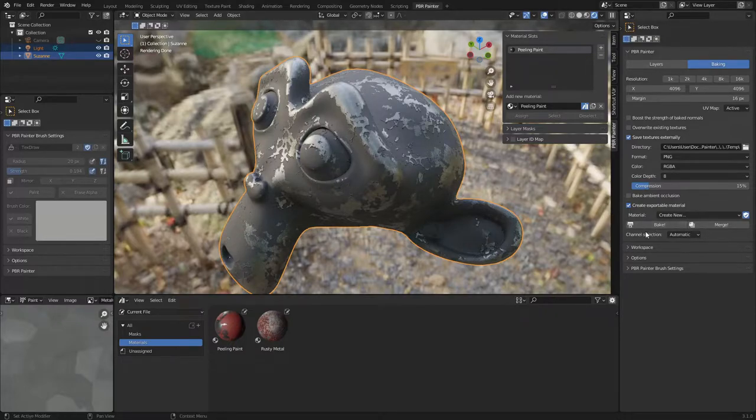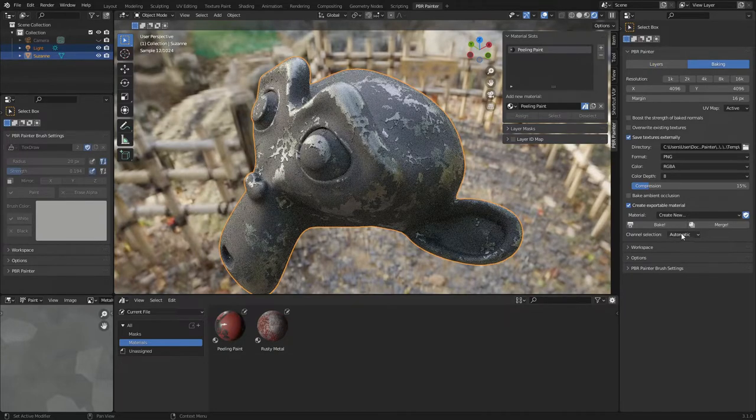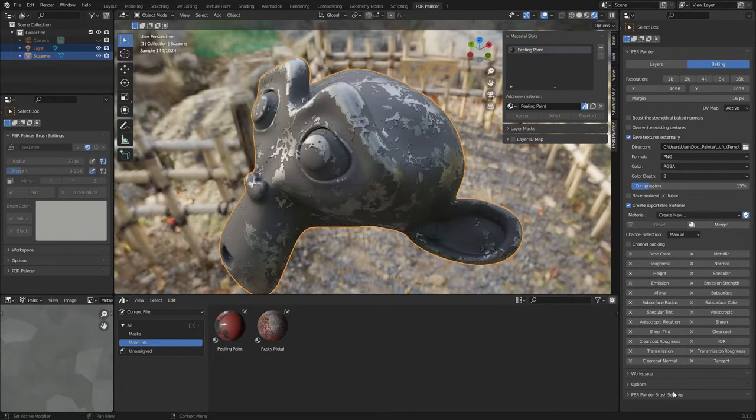Okay, so there's a bake button and a merge button, and I'll go through those in a second, but the final selection you can make here is whether you want the channel selection to be automatic. So what that does is it goes through the layers and it decides which channels need to be baked based on what's turned on. And that will usually work. However, you can select manual and then tick the ones that you want to bake manually.